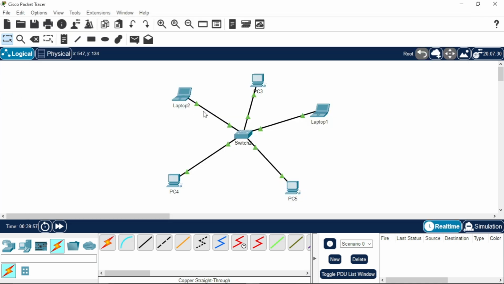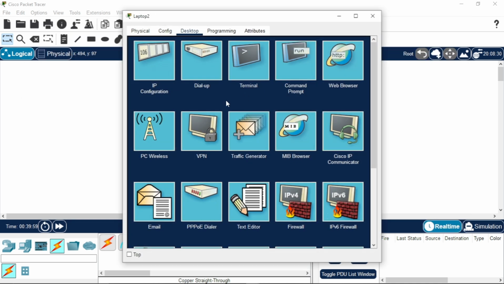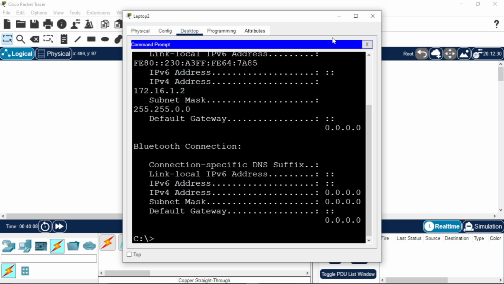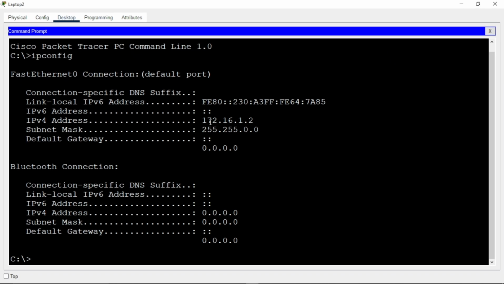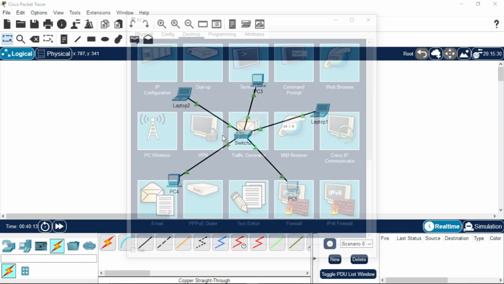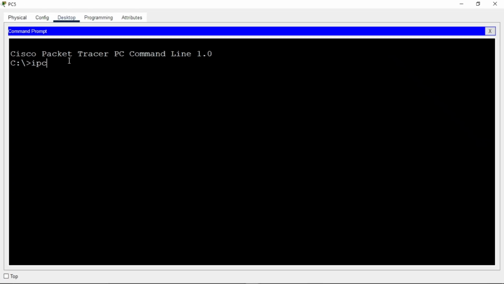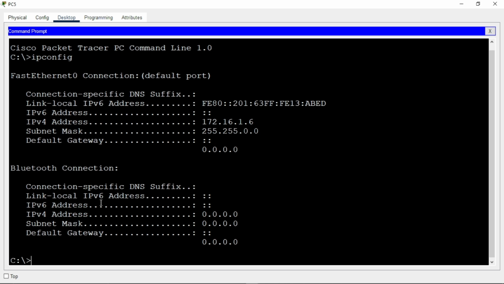So let's come back to this topology. The same thing can still happen here. Click on the computer, come to command prompt and type in ipconfig. From here, let me expand this. You can see the IP address we gave to this system. The same thing can happen to any of the systems. So ipconfig, all right, so this is the IP address we gave to this.